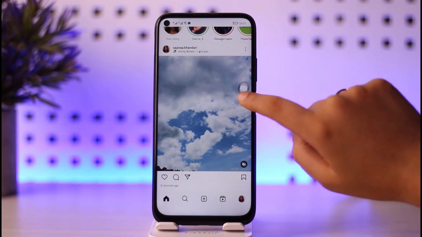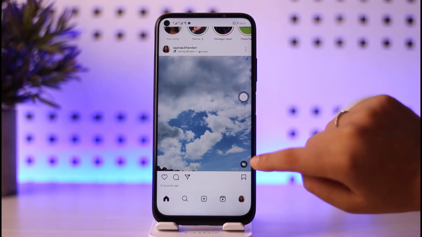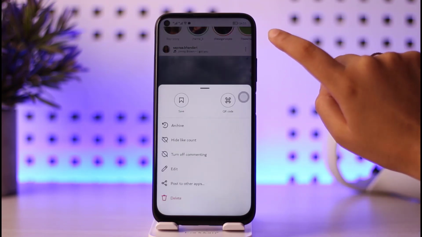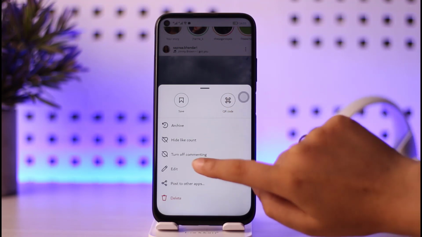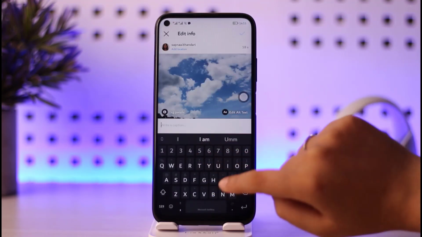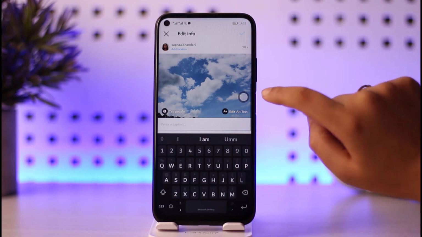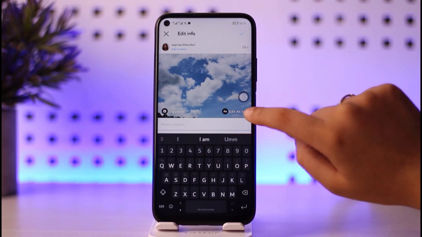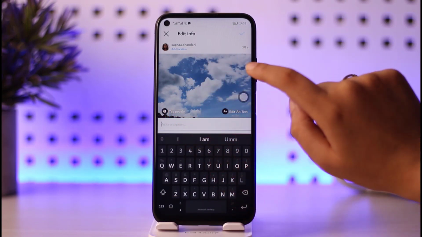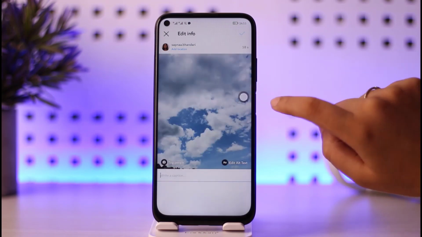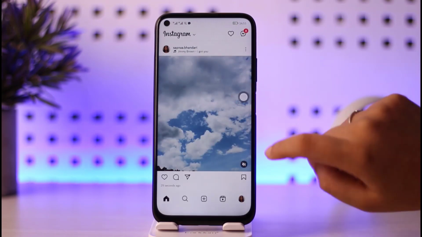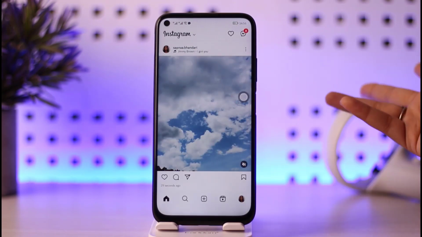So if you want to delete this particular song, remove the song from this post, even if you tap on this three dot icon, we do not have any option. Even if we tap on this edit option, we can edit the caption that we will be adding over here. We cannot edit the song. We can tag people, we can add location, but we don't have any other option for the song.